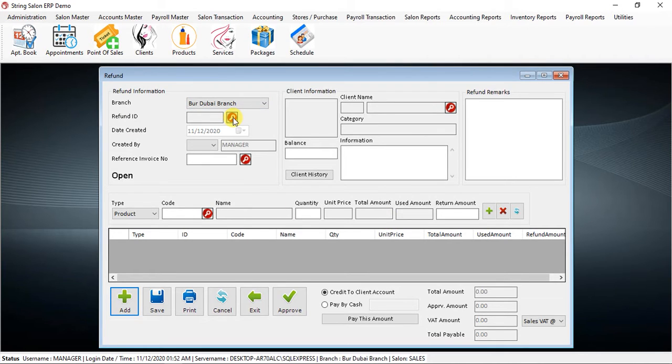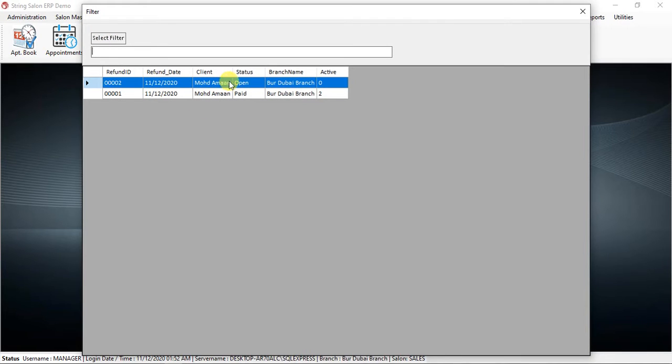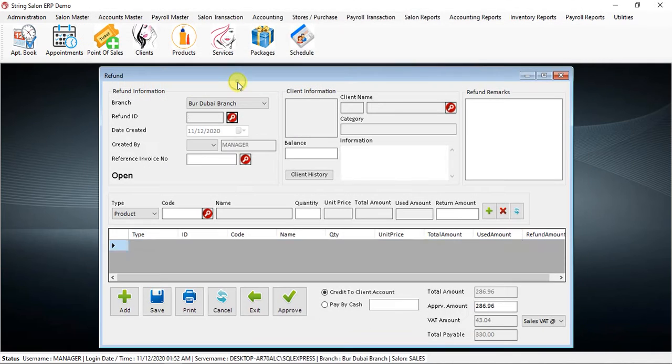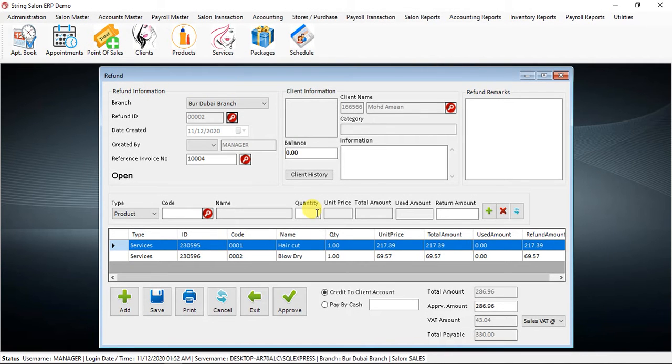and save this one. Once you save this one, this voucher is actually created, but it is not approved yet. Only when you approve the refund, all the transactions will happen accordingly. You can see that there is open status. So when you actually click that one, you can either credit to the client or pay by cash.